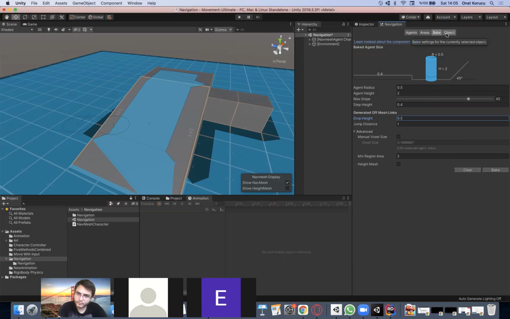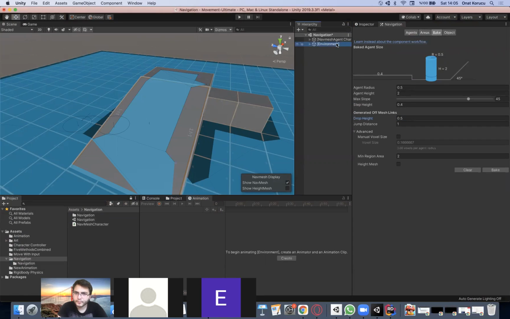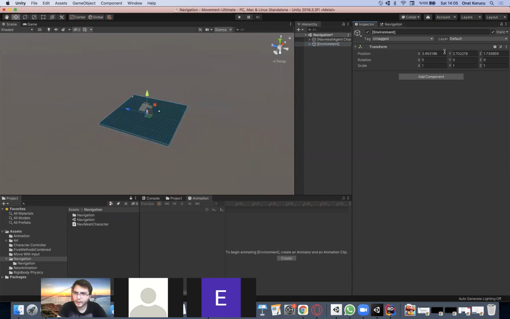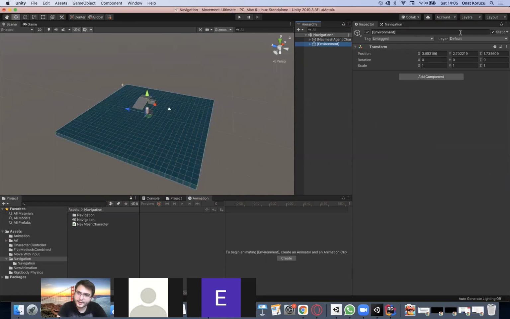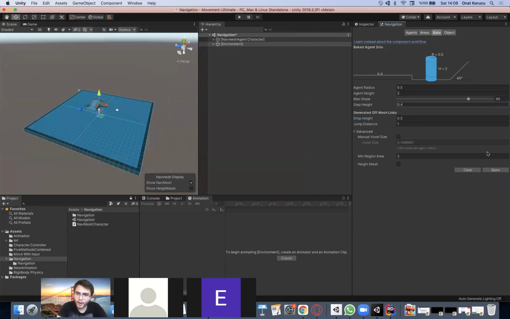But I just want to show you one more thing. This is the static thing that I was talking about. Currently, all the things in my environment are static. This is why there's a check. Now I'm going to uncheck this and change my children. So I want to try to bake now. For that, I'm going to clear and bake again.